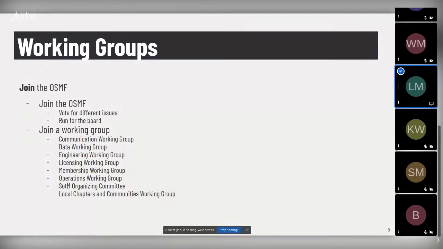A good example under this would be when Facebook started contributing to OSM and using OSM, there were a lot of issues in terms of licensing and attribution. These are issues that are usually brought up to the licensing working group, and then they can monitor and discuss. Then there's the membership working group that obviously monitors people joining the OSMF.